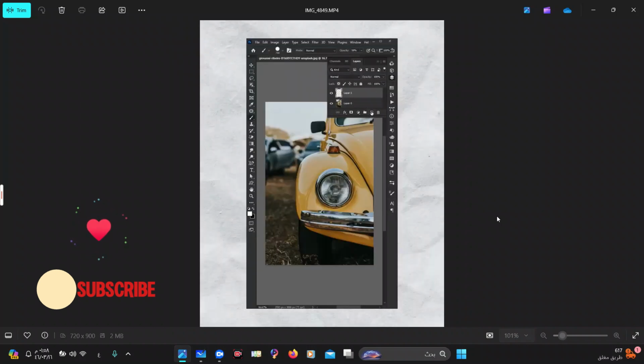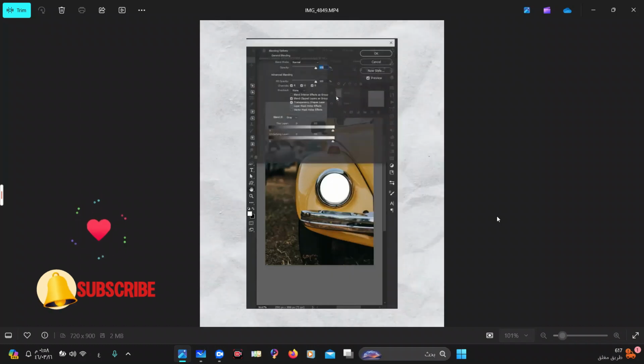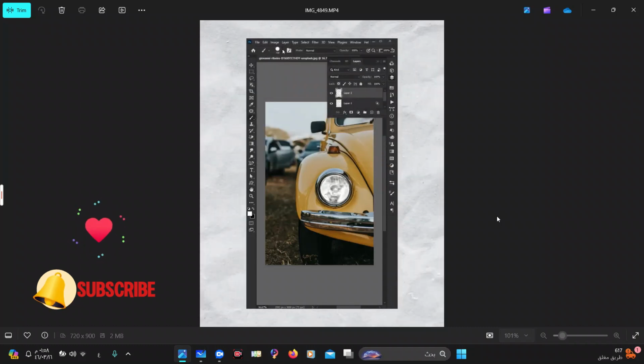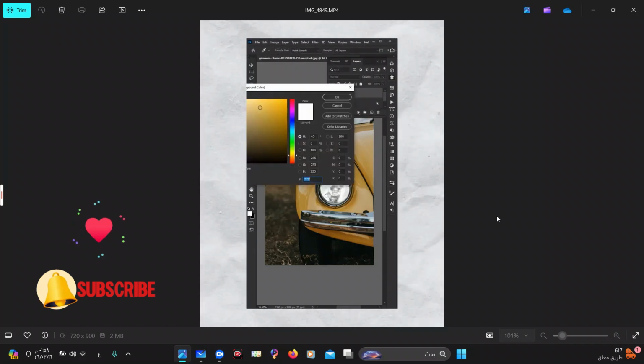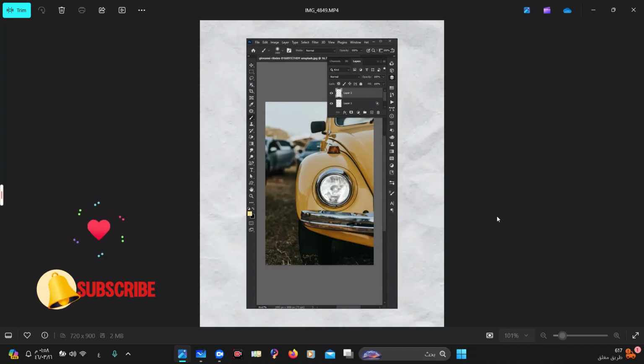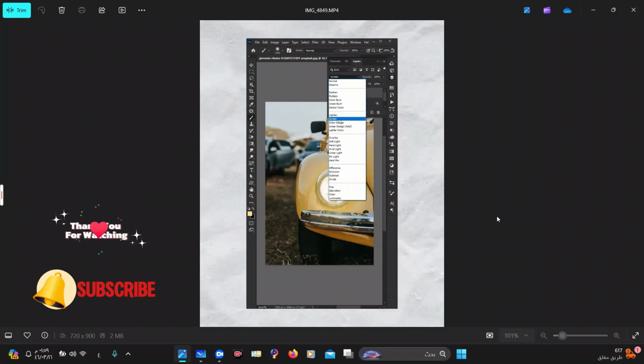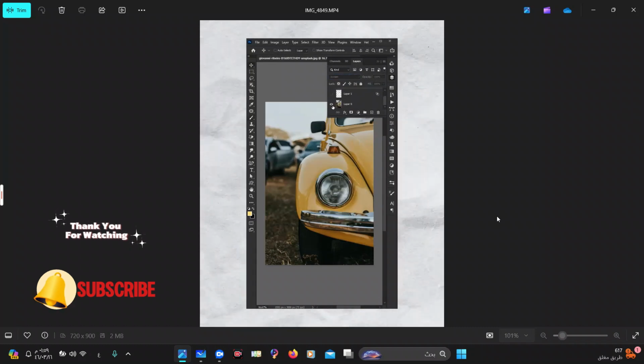Create a new layer and with white color and hard rounded brush selected, click on the headlight. Now go to blending option, hold Alt to separate the underline layer slider and move the slider like this. Now create a new layer and select soft rounded brush. Change the color as your liking and make your brush size bigger than the headlight and just click once. Now change the blending mode to screen and boom, you are a Photoshop king.